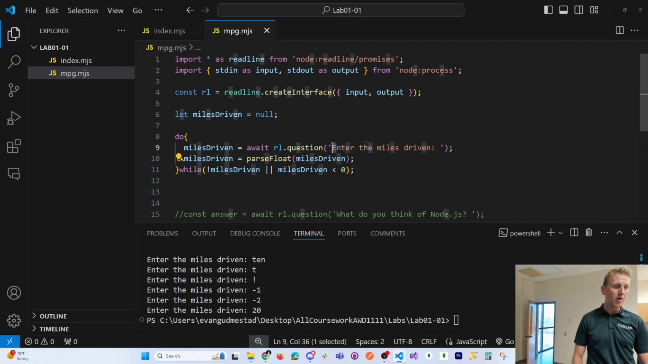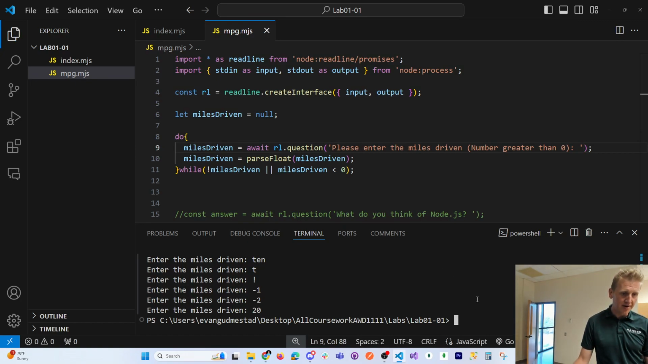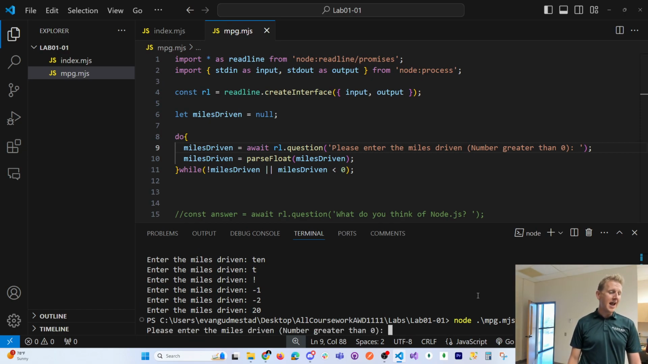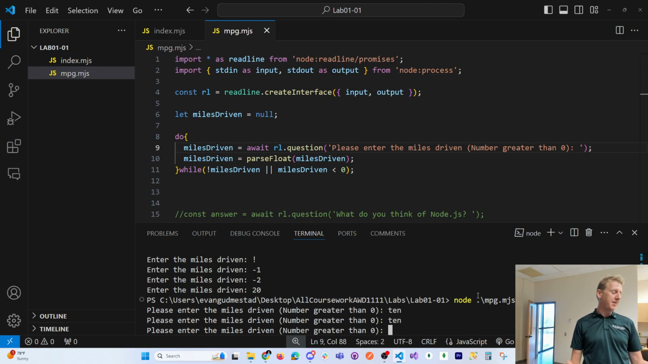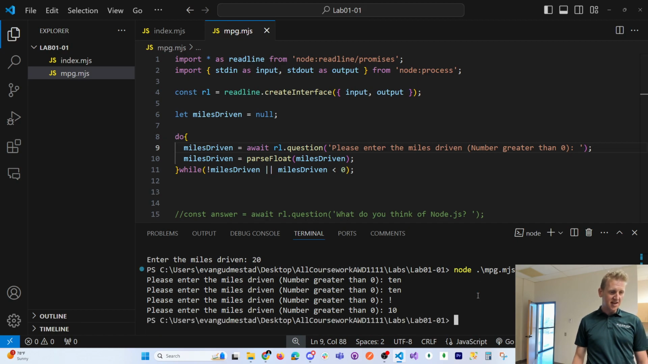You could be more explicit here and say, please enter the miles driven, and you could say something like number greater than 0. You could ask the user for a number greater than 0. And now it's a little bit more user-friendly. They know what they're accepting, and if they type in anything else, I would accept that as an error message if you continually prompt the user with the same input.